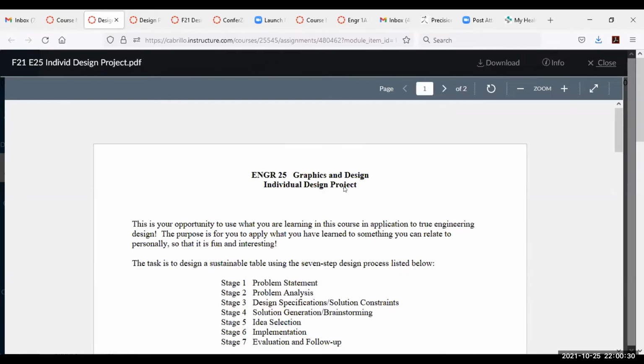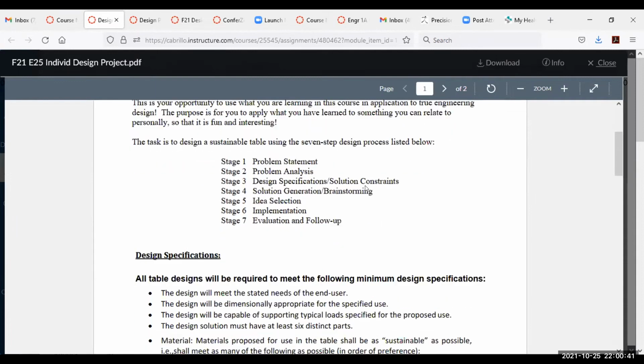Can everybody see the project? On the top, it says Engineering 25, Graphics and Design, Individual Design Project. Do you see that? Yeah. Okay. So let's just go down.